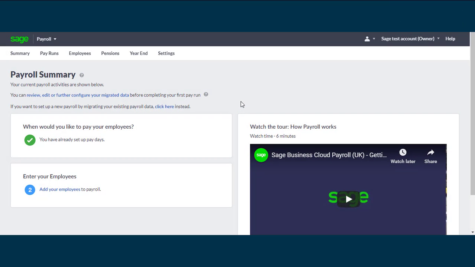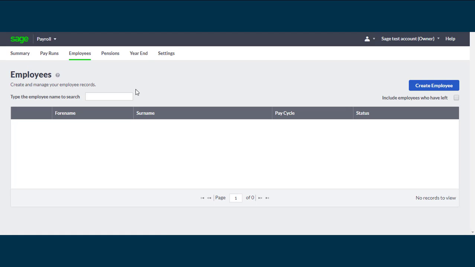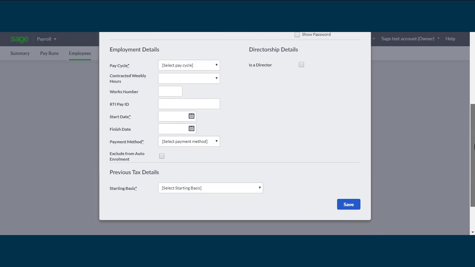So again, for setting up your employees, there are a couple of ways that you can go about it. Once you've clicked that new company button, it does give you the option on the next page to enter your employees. So if you click add your employees, it takes you to your employees page. If you need to get back to this page, it is just employees at the top. If you click on create employee, this brings up the information that you need to add for this employee.